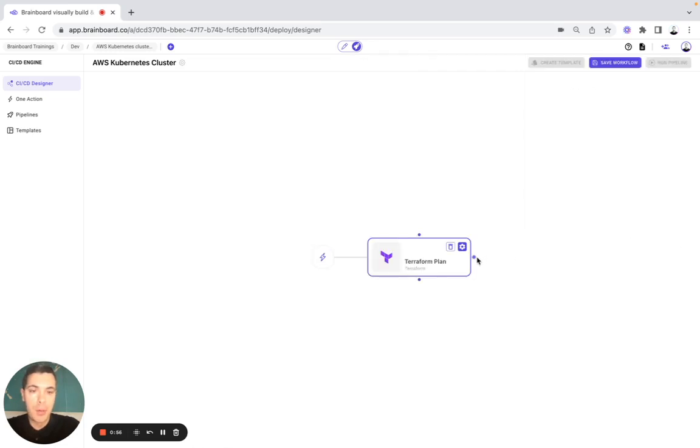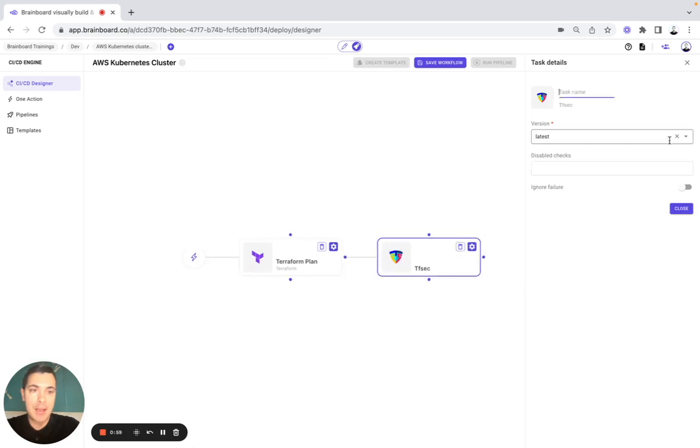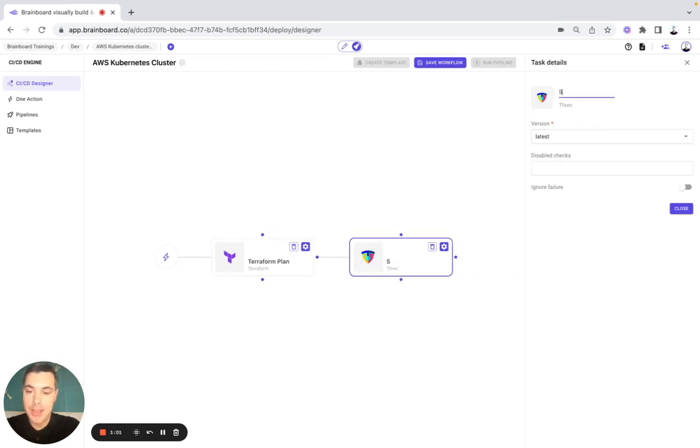And then here we are going to add tfsec. We are going to add the name, so security analysis. Here version latest, and here we are going to ignore failure.